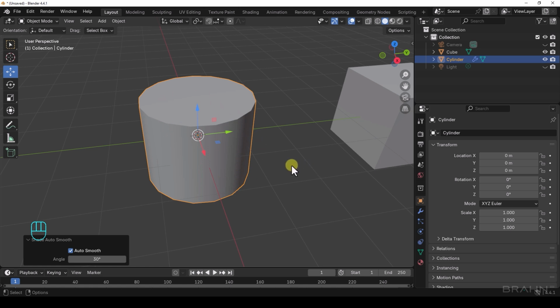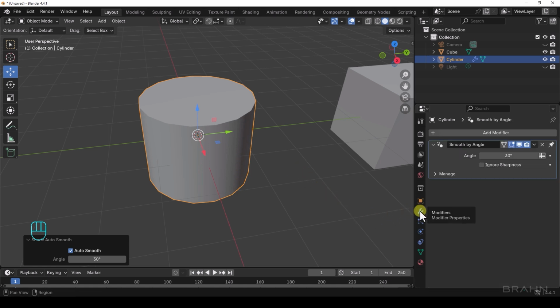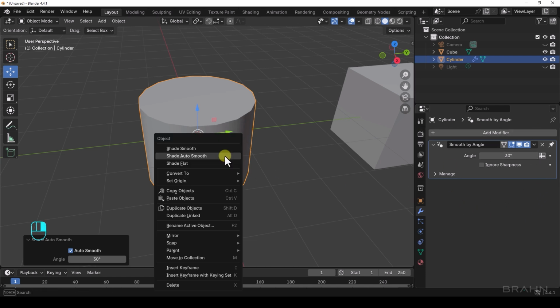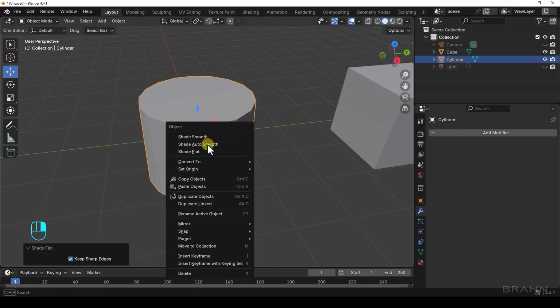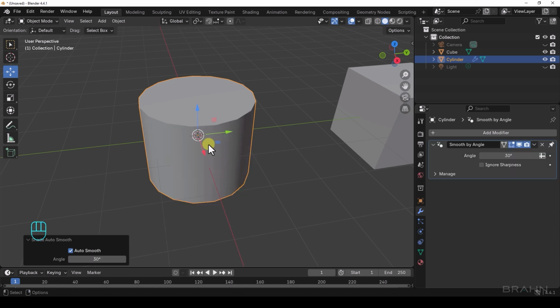Behind the scenes, Blender has added a non-destructive modifier to the mesh. We can see this if we select the mesh, and then click on the blue wrench modifier icon in the Properties menu. This is a modifier. Right-click on the cylinder again, and select Shade Flat. You see the modifier disappear. Go ahead and right-click again, and turn the Shade Auto Smooth modifier back on.